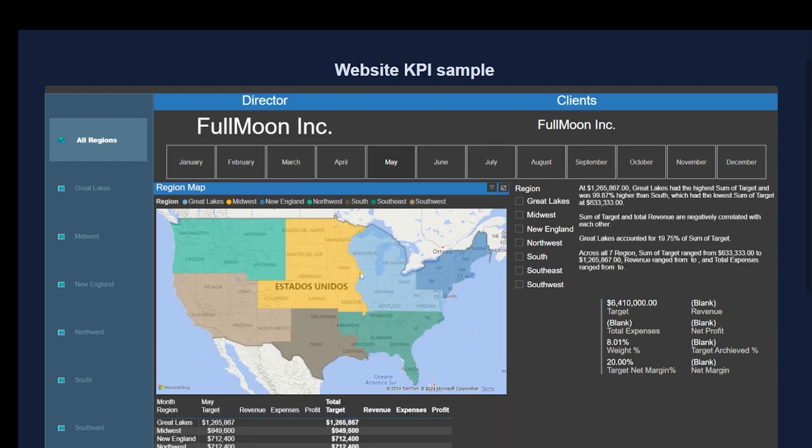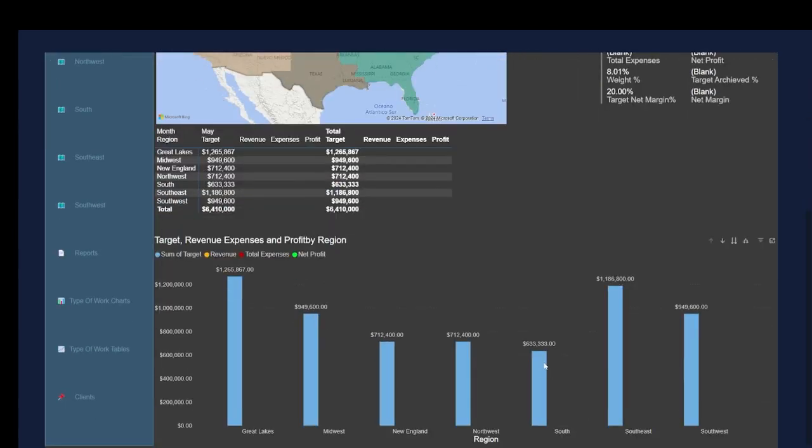This section gives you important numbers like targets, revenue, total expenses, and more, so you can make smart decisions. Below, there's a table that updates as you apply filters, so you always have the latest info. At the bottom, a simple bar chart shows revenue, total expenses, and net profit, giving you a clear financial overview.